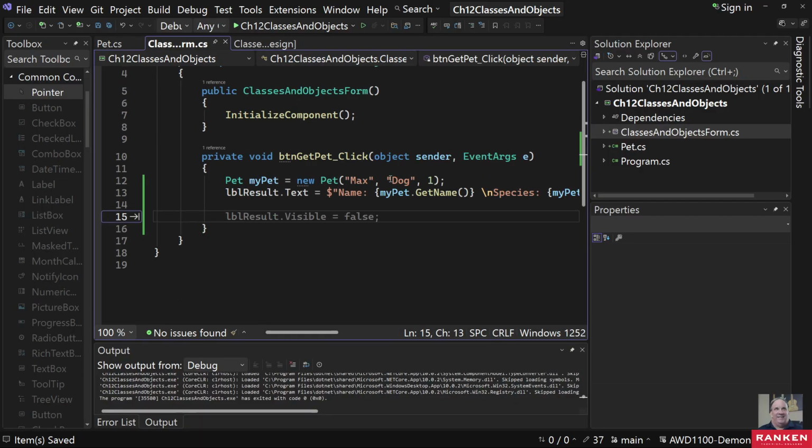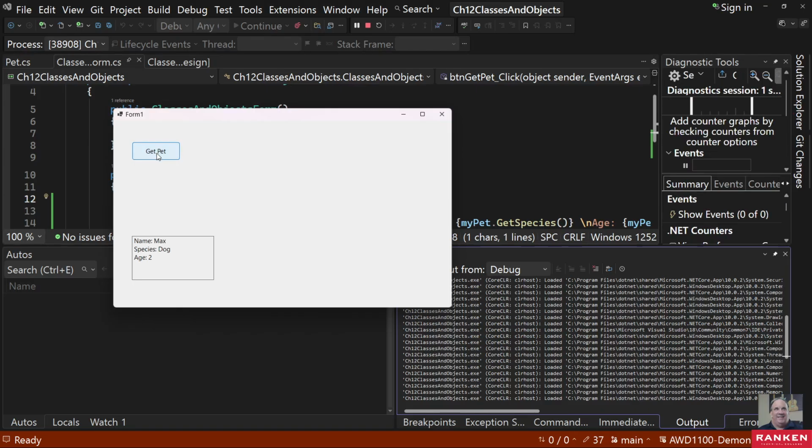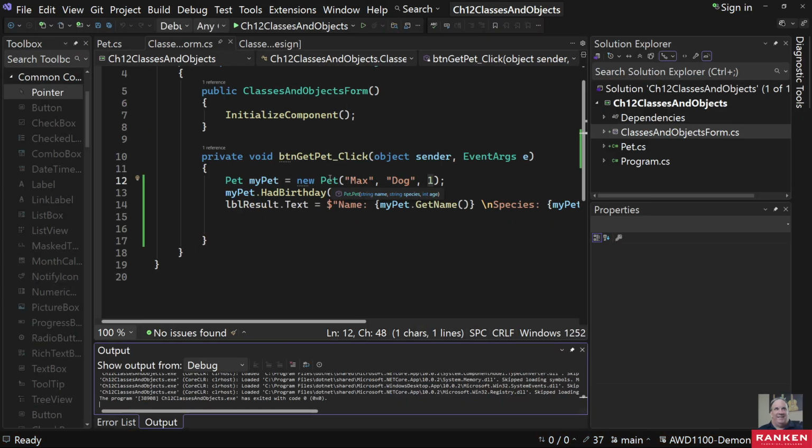And so here what we're doing is, we got Max. Max is 1 year old. And if we do my pet here, and if we do a dot, had birthday, open and close. So now when we print this out, the age should be 2, right? So let's do that real quick. Get pet. Now the age is 2. There you go. So now we can do multiple ones here, though, right?